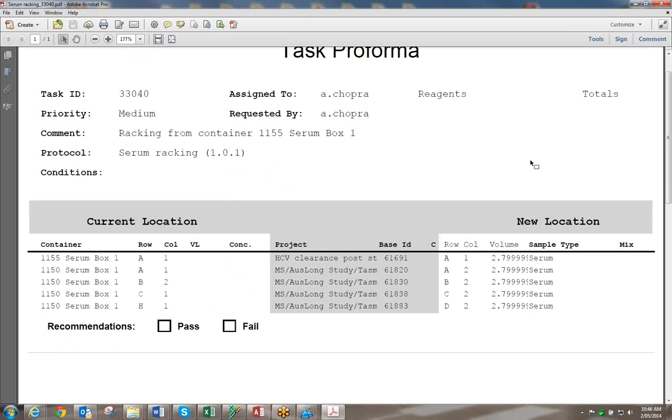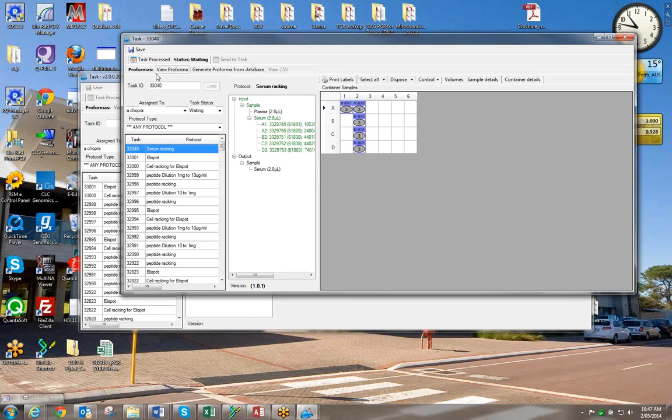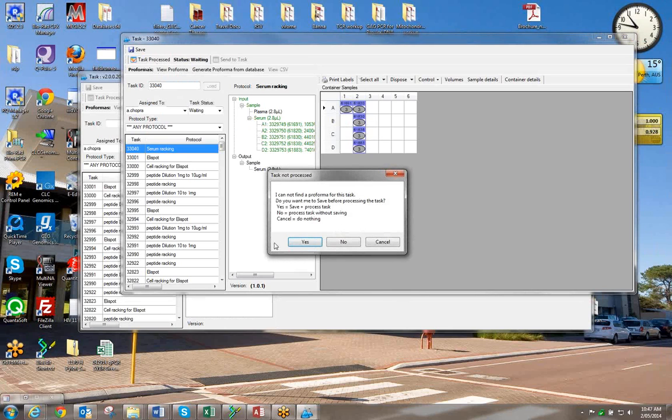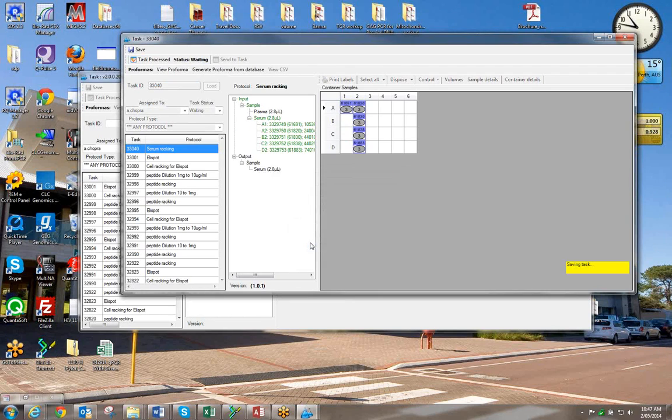Okay, so what we've done, and I'm sure you've had a look at this, so I'm not going to go much into the detail. Now once you've done the racking, you process the task. So it says no, I cannot just say yes. This is because I'm working on the dev server, it can't find the performer in the directory, so it just tells me that. So it should be okay. Once I've saved the task, these should all go light green. And once it's light green, that means it'll allow me to go to the next task.